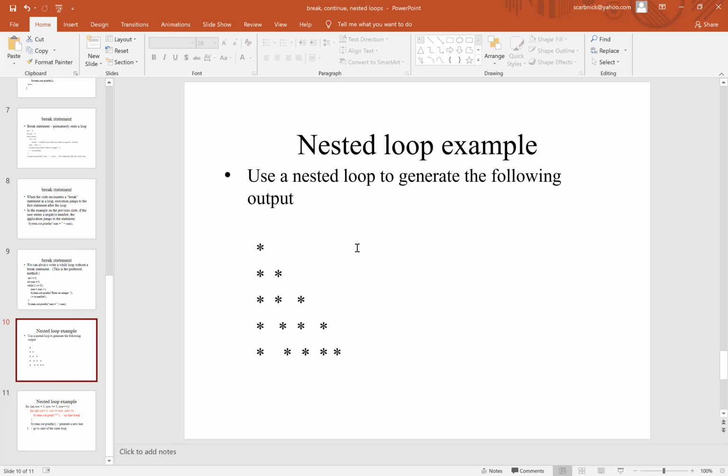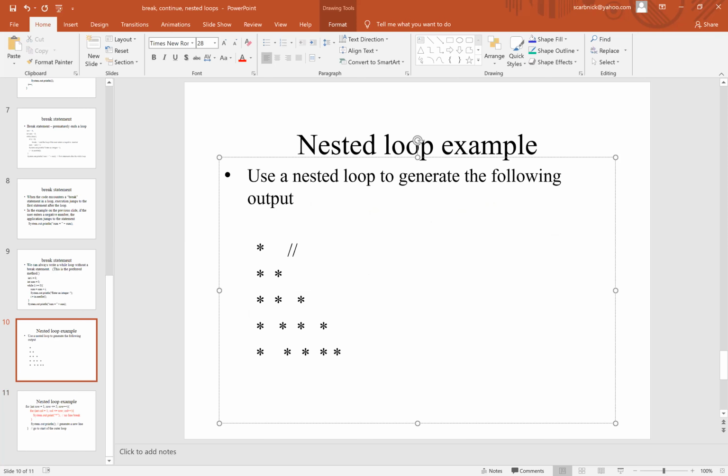This prints when row is 1. This prints when row is 2, and so forth.